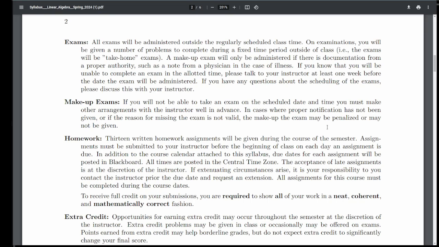By the way, before I do that, I should touch on the next item, makeup exams. Since they're take-homes, hopefully no one needs a makeup. But if for some reason you have to be out for a week or part of the take-home period, let me know. We can work something out. But you have to let me know in advance. If you're trying to pull something, I will probably not be sympathetic.